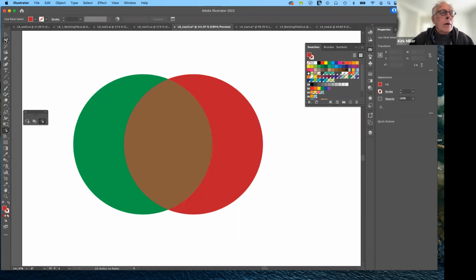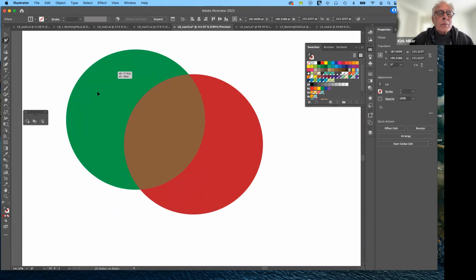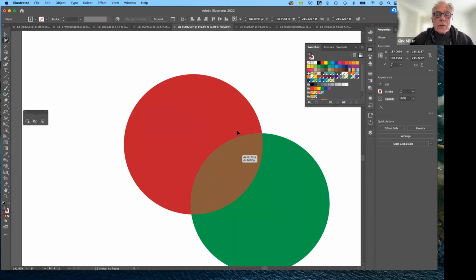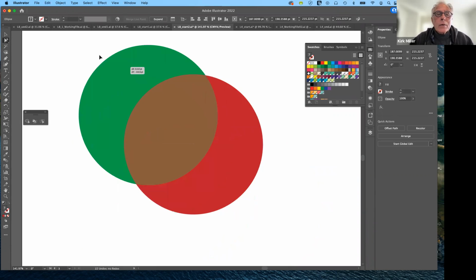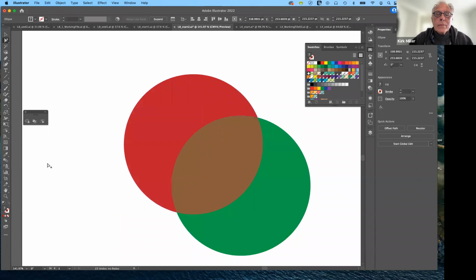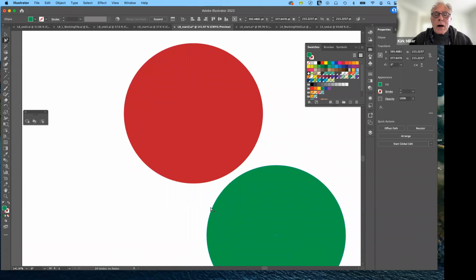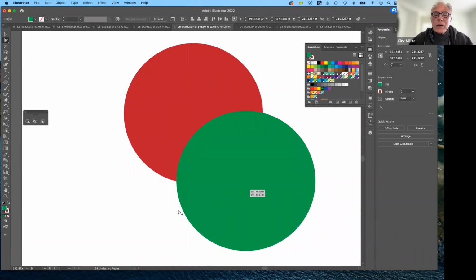Well, let me go ahead and try again. I'm telling you, there we go. So now I've used my Group Selection tool. Notice as I move this around, it redraws my shapes. The problem is as soon as you pull them apart, it's still a live paint group. And when you move them back together, it doesn't work.